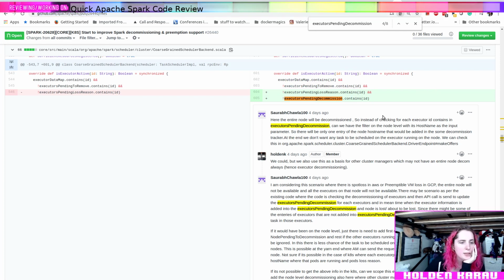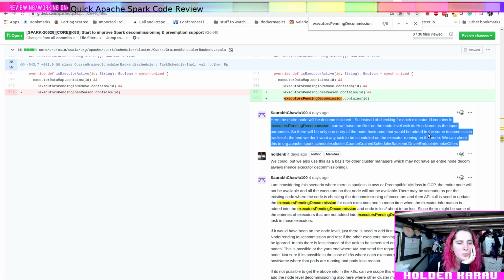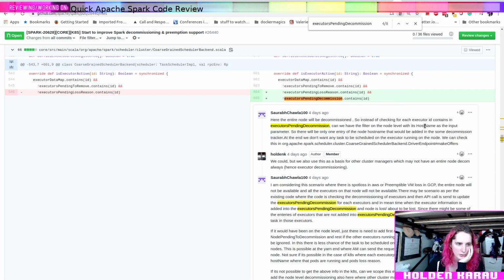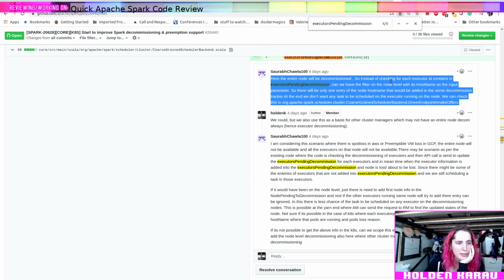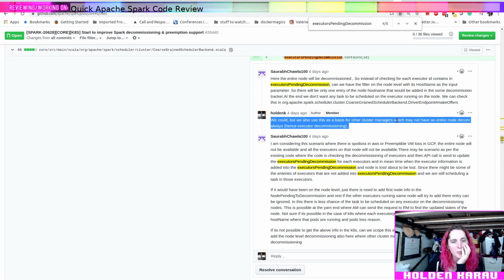So executor pending decommissioning. Here the entire node will be decommissioned, so instead of checking each executor ID, can we filter it on the node level with hostname parameter? And my response is we could, but that's not actually always the case.